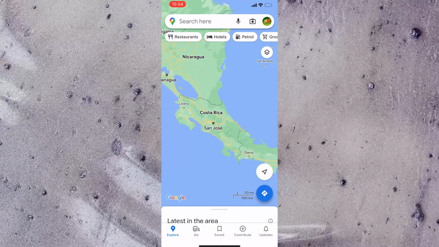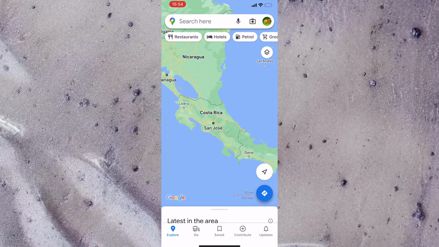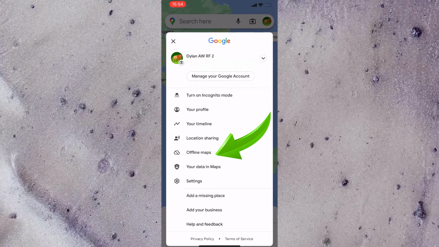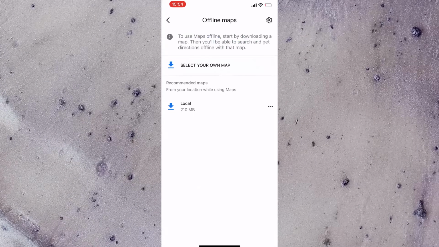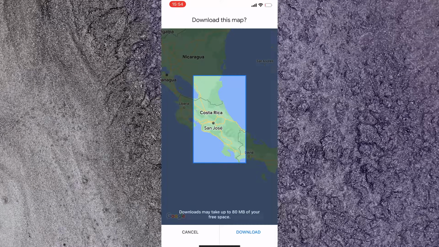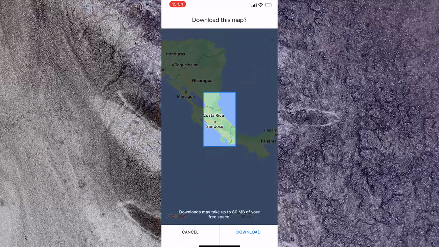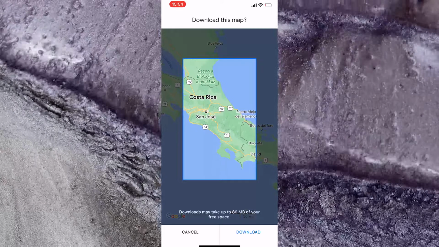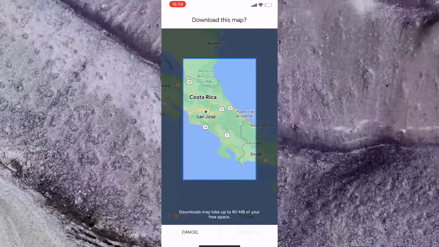So firstly, open up Google Maps, find the area you're looking to download, tap the top right hand corner profile picture where it brings up your email address, and tap offline maps. Once you tap this, you can then select your own map. It'll bring up this rectangle and it'll say download this map. So you want to move it around to the rough area you're going. You can probably download about a country and a half. And then what you select is download.